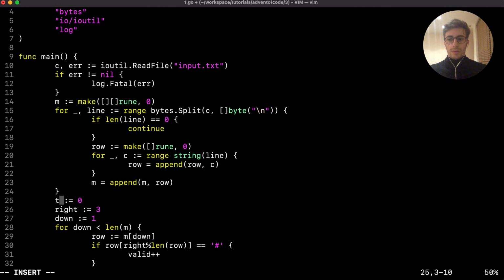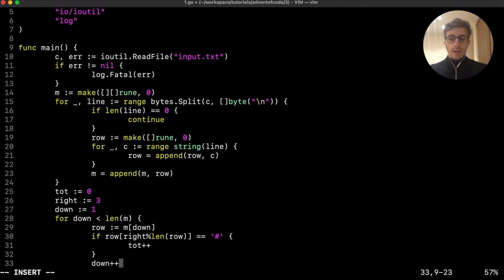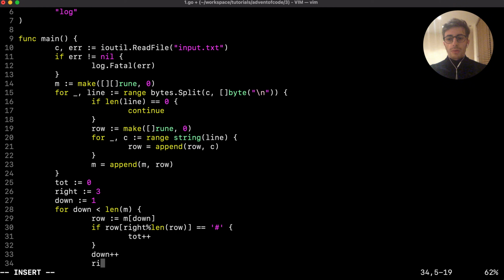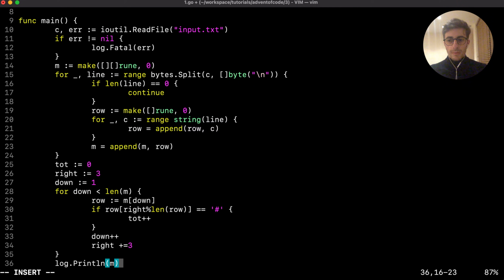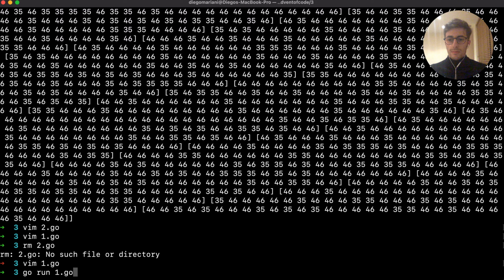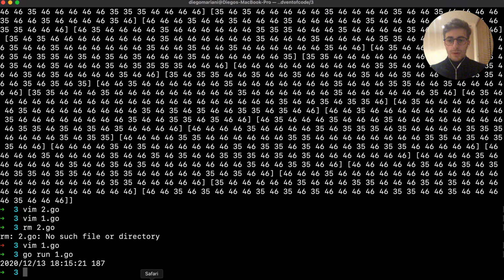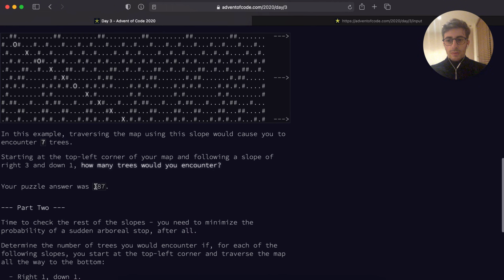So it's just like total. I would rather call this total than valid. Total. And then we increment down by 1 unit each time, and we increment right by 3 units each time. And then we should have the total here, which is 187. And that's what the original answer was.